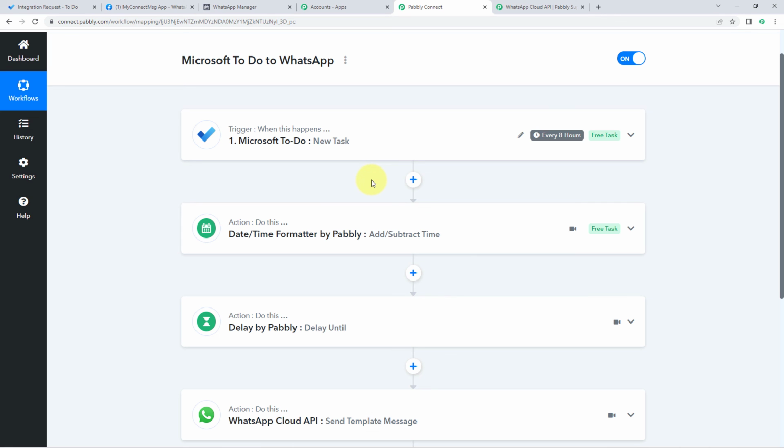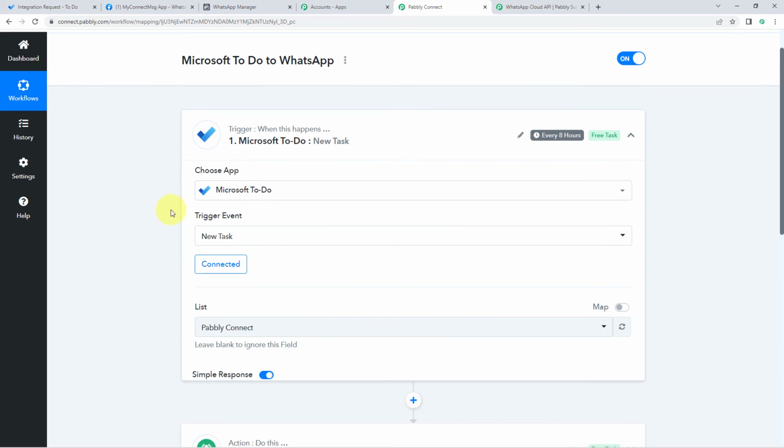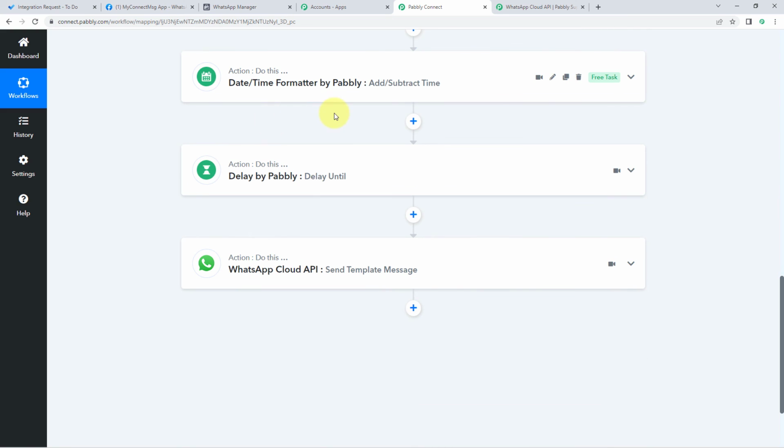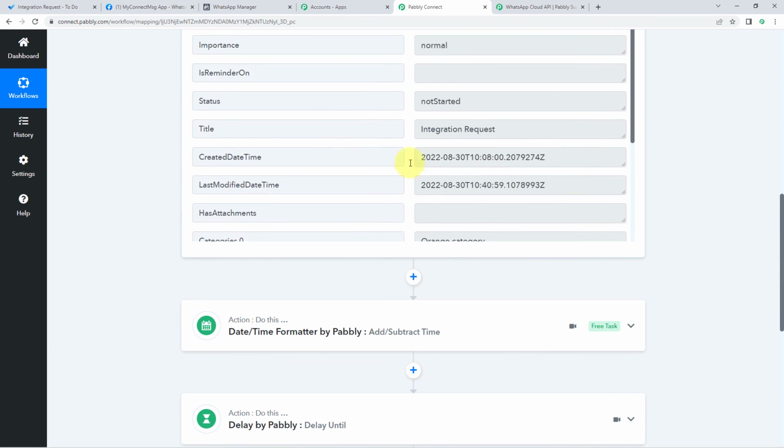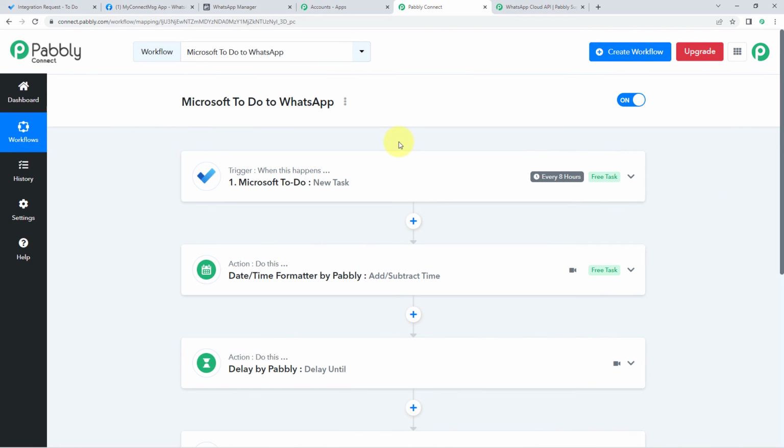After that, using Pabbly Connect, we have basically delayed this automation workflow till 1 day before the actual due date of the task. So we have received the due date. Using the datetime formatter feature of Pabbly Connect, we have subtracted 1 day from that due date, and then we have delayed this automation workflow till that 1 day before date and time. And then after that delay step, we have added the WhatsApp Cloud API step so that we can receive a WhatsApp message reminder just 1 day before the due date of the task. So not just these applications, guys, you can basically connect plenty of other applications using Pabbly Connect.